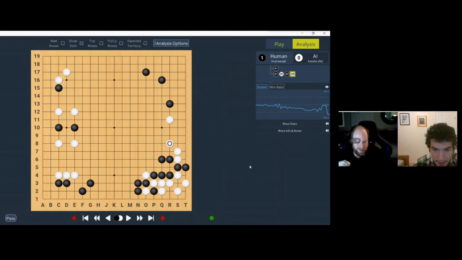And then playing this is really bad, because if White plays here, it's pretty much the same thing, except he has a bigger base and he can still connect under if he wants to later. And something like this is pretty small because White still has a nice base here. So that would be my logic.